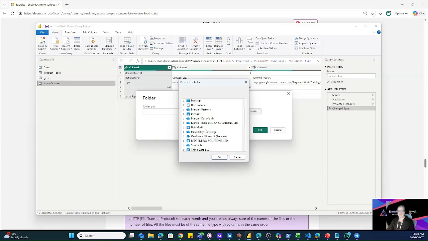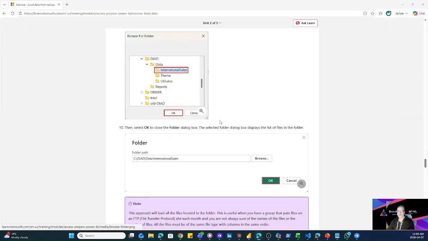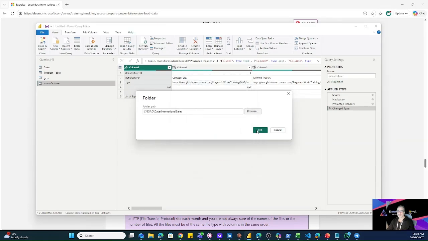Where's my C drive? Okay, I guess I need to go to this PC, C, dashboard in a day, data, international sales. Is that where I need to land? Probably, yes. And hit OK.